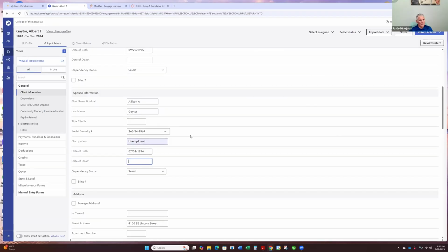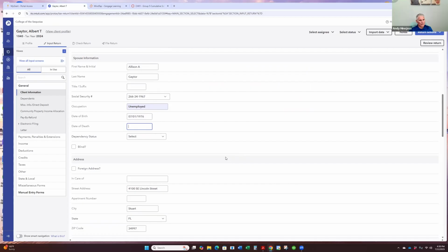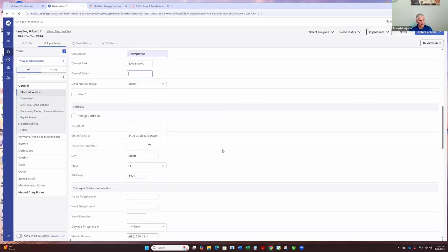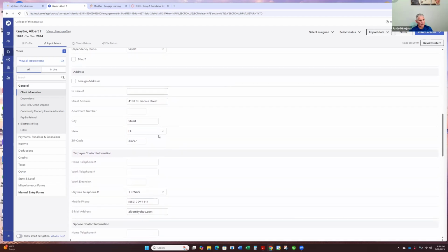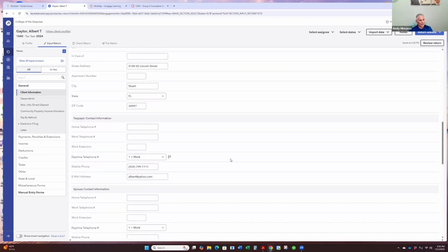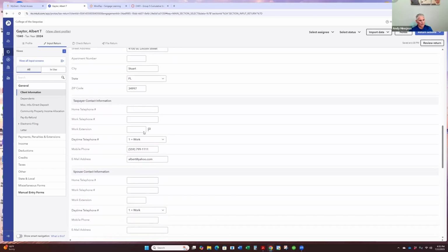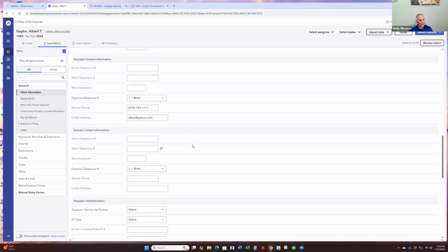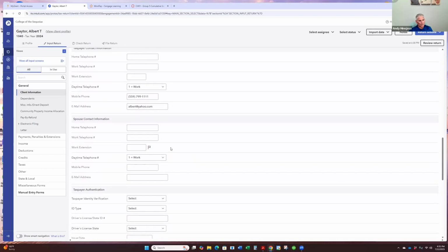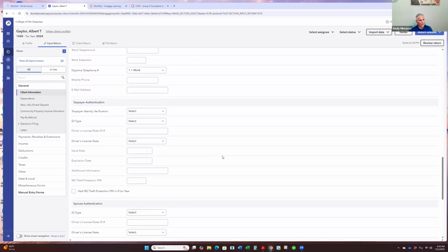Okay, so I think we've got the spouse's information in. The address that we entered initially is here. Taxpayer contact information, that was the initial information we set up. We didn't enter anything for the spouse. That's okay for now.